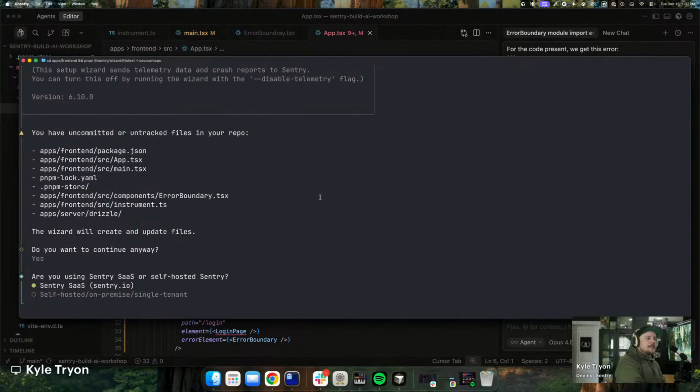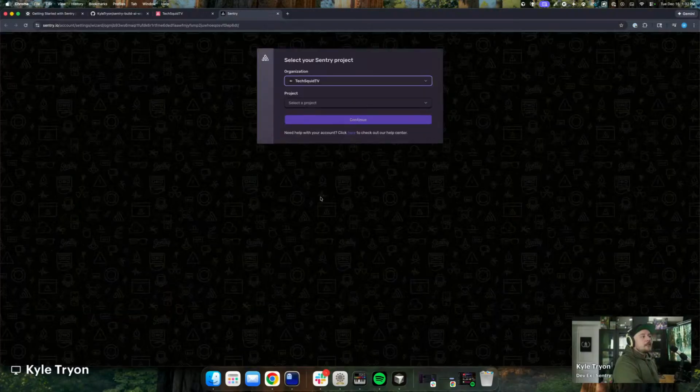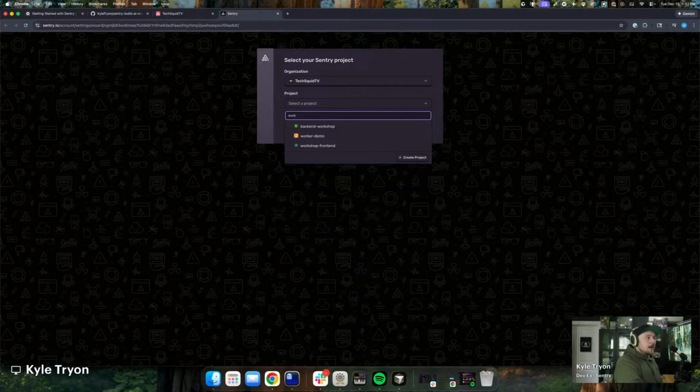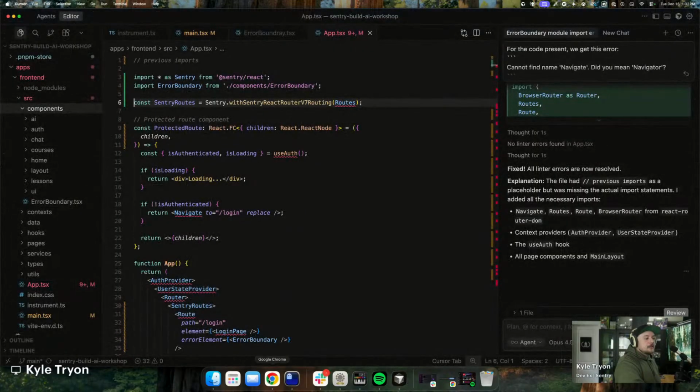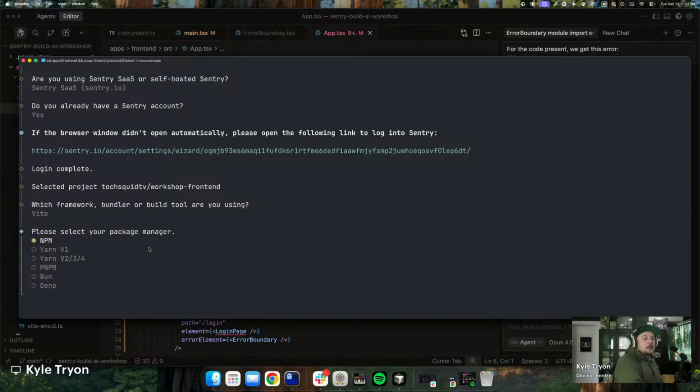Are you using the SaaS or self-hosted version of Sentry? We're using Sentry.io. Do you already have a Sentry account? Yes, I do. We're going to select the project. This is our workshop front end. Which framework, bundler, or build tool are you using? We already know we're using Vite, which is also the default. So that worked out fantastically. We'll press that. Which package manager? We are using pnpm. Let's install that.